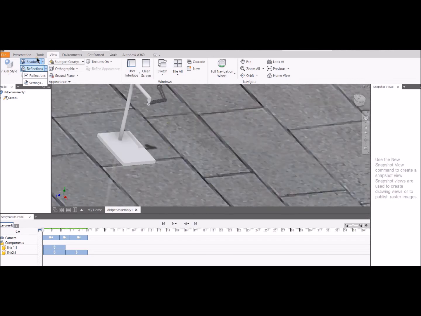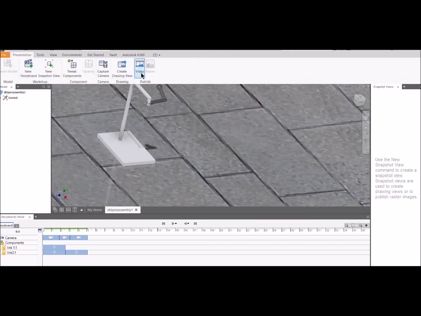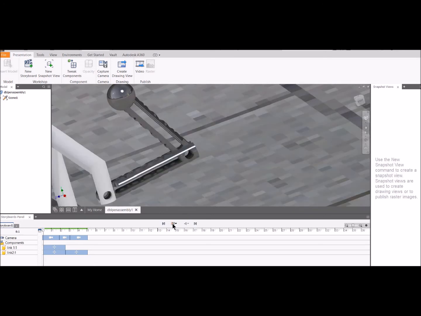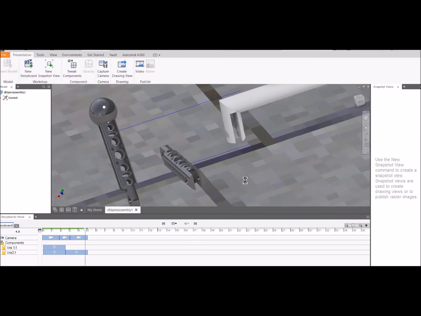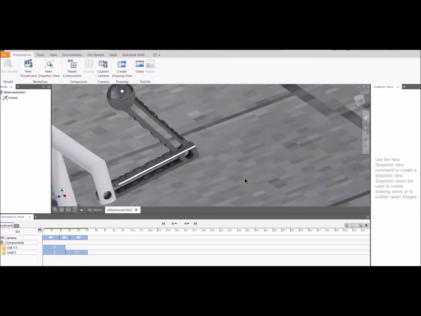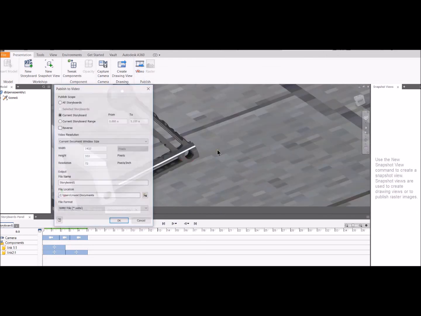Okay, at the very end, under Presentation, once you're happy with how your video looks, and it can take a little bit of time before you like it, go ahead and click on Video, and you can create just a WMV file or an AVI file. Make it a WMV. Okay, so just go ahead and save it somewhere.